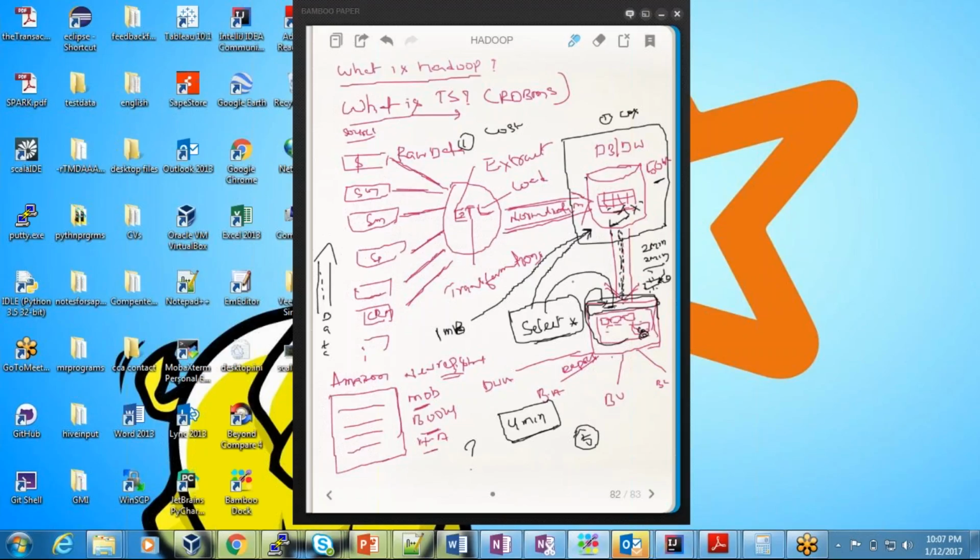What does it mean? So here, in this example, instead of downloading the 50 GB data, upload your 1 MB logic towards your data, and get the results. That is called data localization. Wherever the data is, you go and process it.